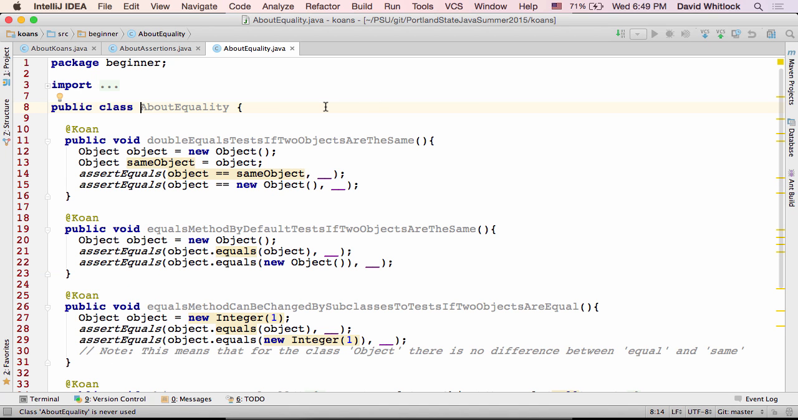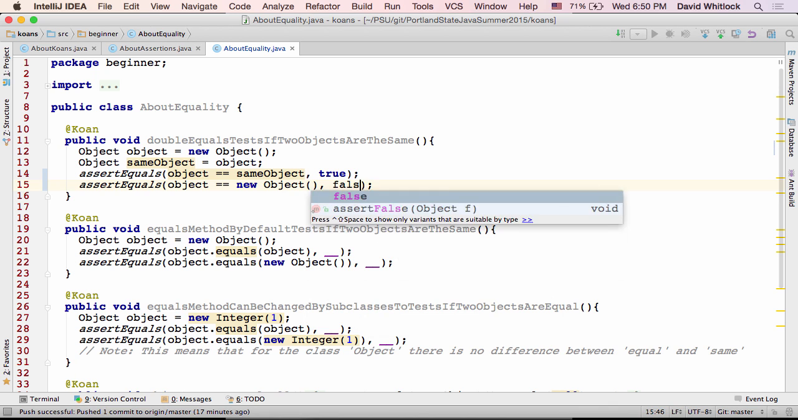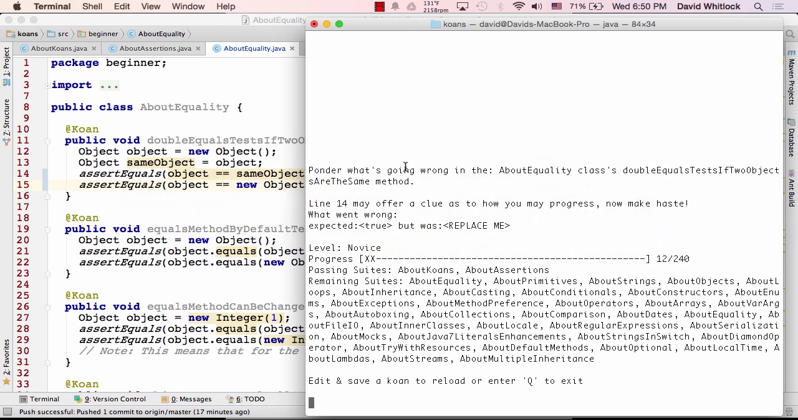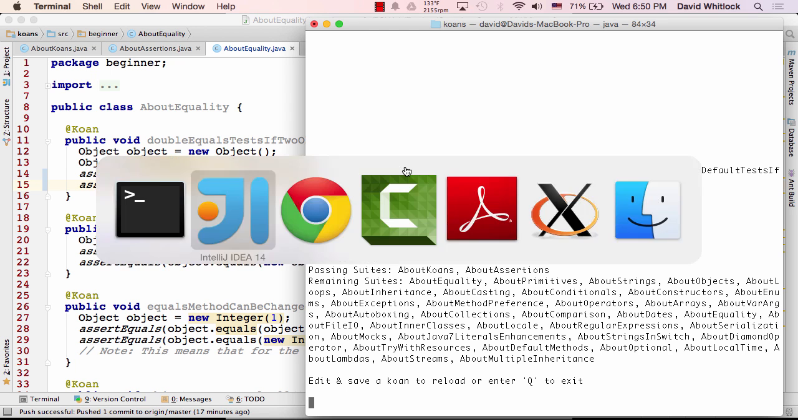Okay. Double equals tests if two objects are the same. So let's see here. What have we got? An object, which is a new capital O Object. Same object, which is that object. Assert that object equals same object. True. Okay. Object equals new object. False. Let's see what it says. Yep, the equals method by default tests whether two objects are the same.